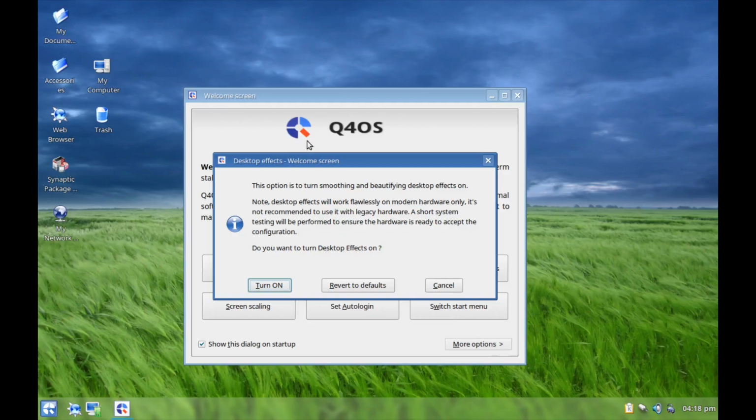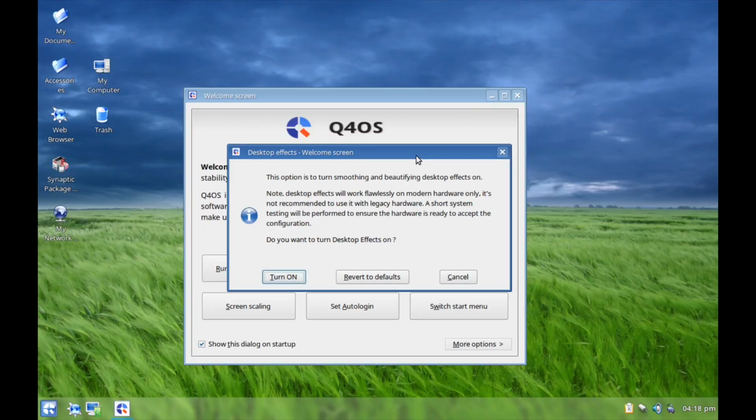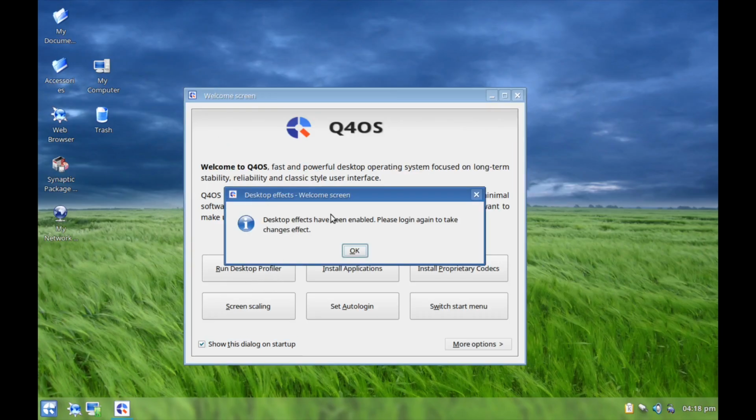I never looked at desktop effects before. This option is to turn smoothing and beautifying desktop effects on. They work flawlessly on modern hardware only, and sure, let's turn it on. I don't know what you gave this VM. Now, I have never done this in QEMU so far, so this is gonna be fun. All right.